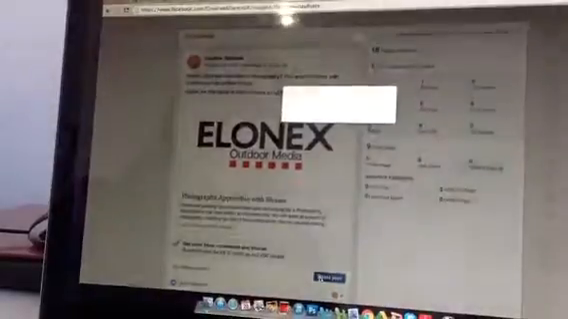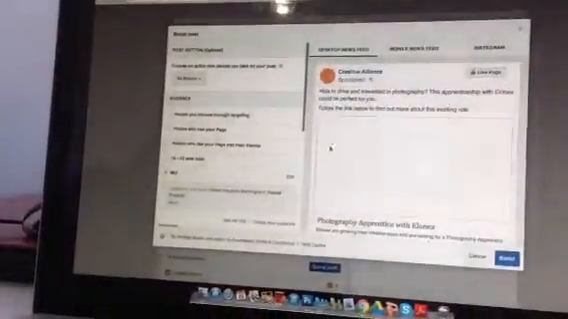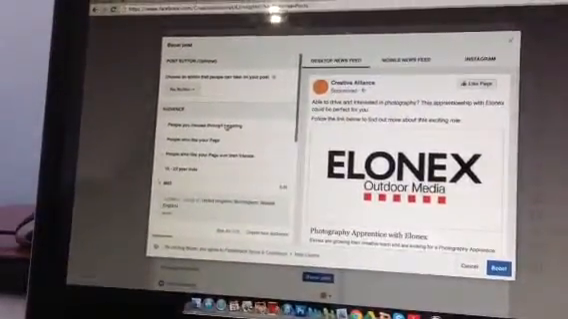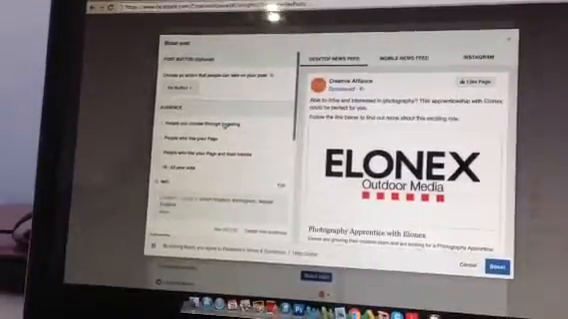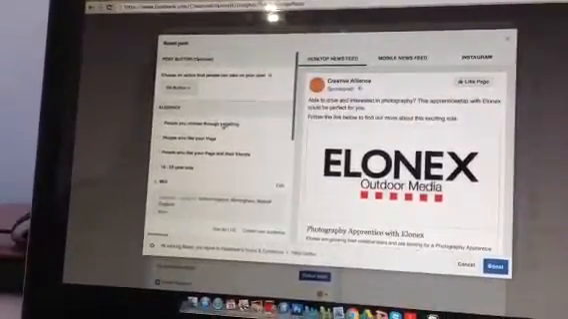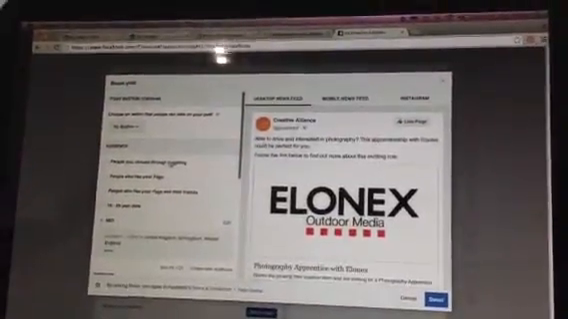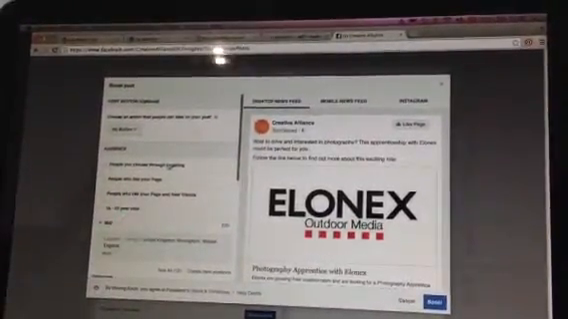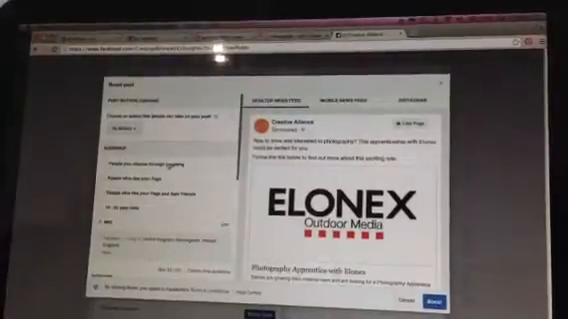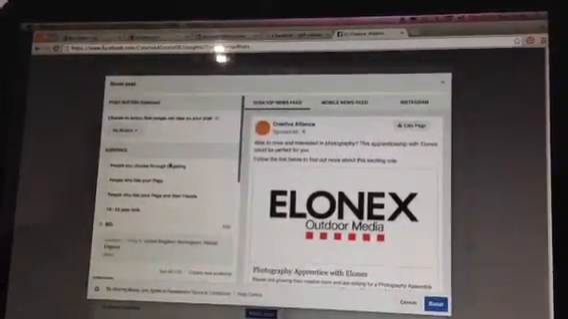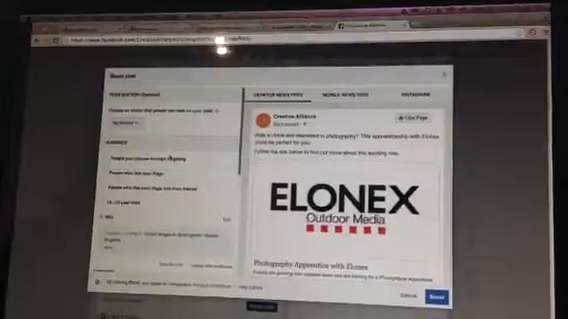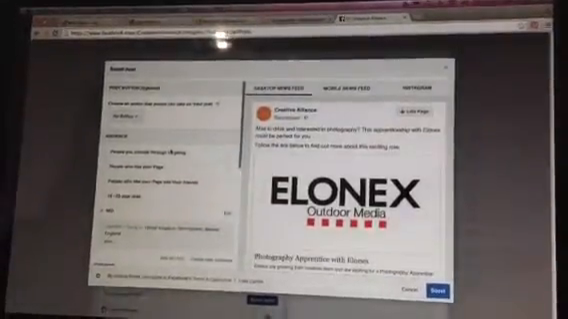You select a name for your campaign. Choose your target, and you can type in their interests. So if they're interested in apprenticeships, careers, photography for this one, or maybe see if they like any driving companies, so you know that they maybe drive, because that's an important one for this.